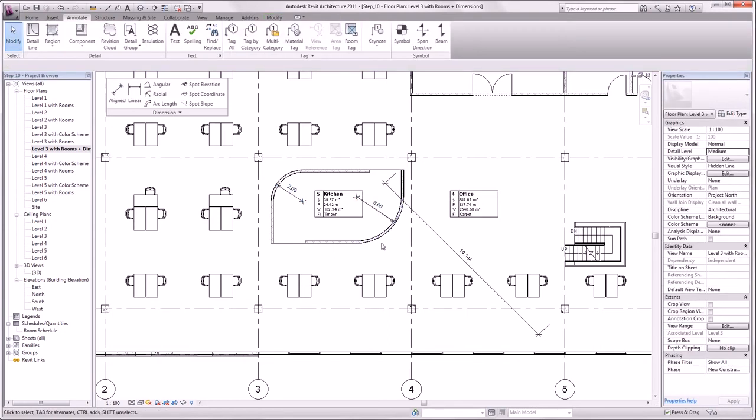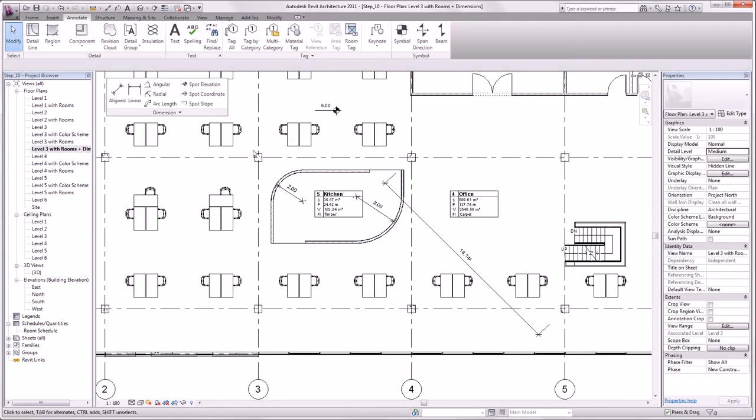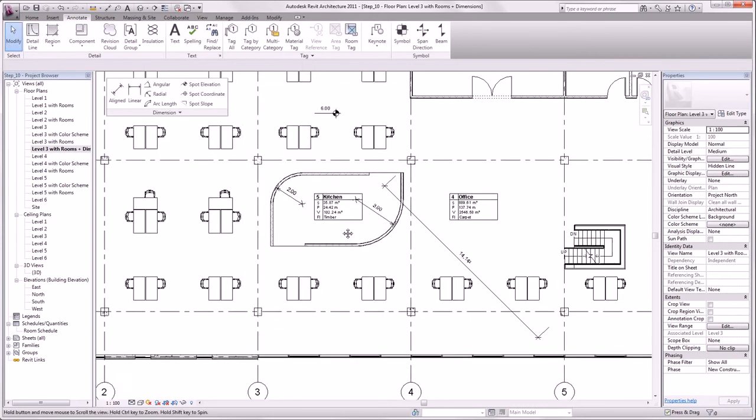And the only thing which is missing now are some spot elevations. So we select spot elevation, check if we have leader and shoulder demarked, and place it somewhere in our room. And you see here, Revit automatically gives us here the height of our floor. If you are not satisfied with the graphic style of your dimensions, you can change it at any time. You just have to click the rollout, and you can make here several adjustments.